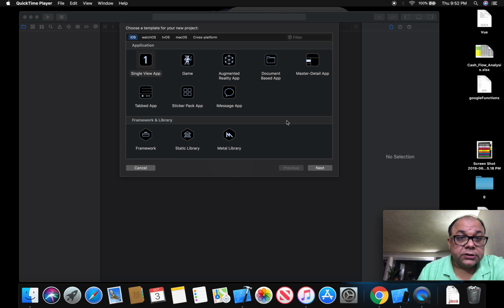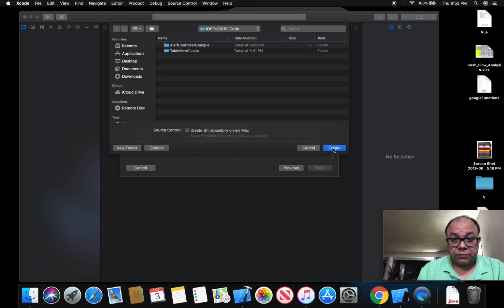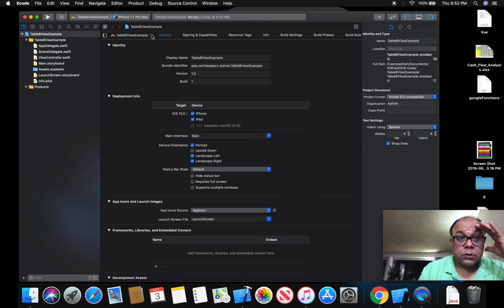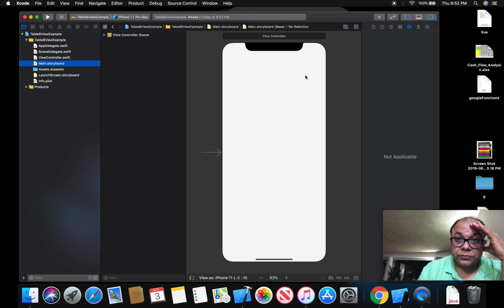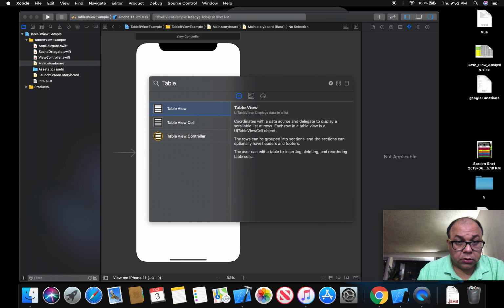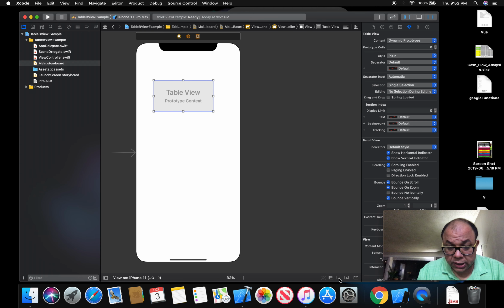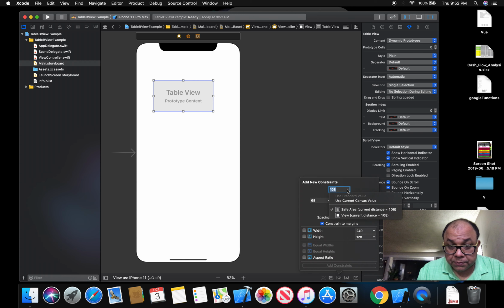Okay, so let's learn about another way of creating the table view, the same thing that we did in the last video. So we'll say table view example, and we'll say next, and we'll just create it somewhere over here. Okay, so we'll go to the main storyboard, and over here we'll make some space, and then we'll add a table view over here, and then we will add the constraints.